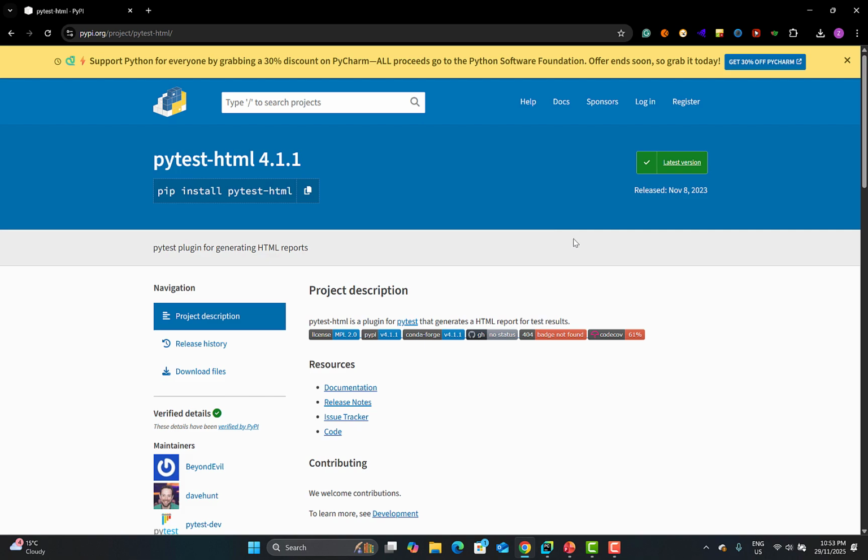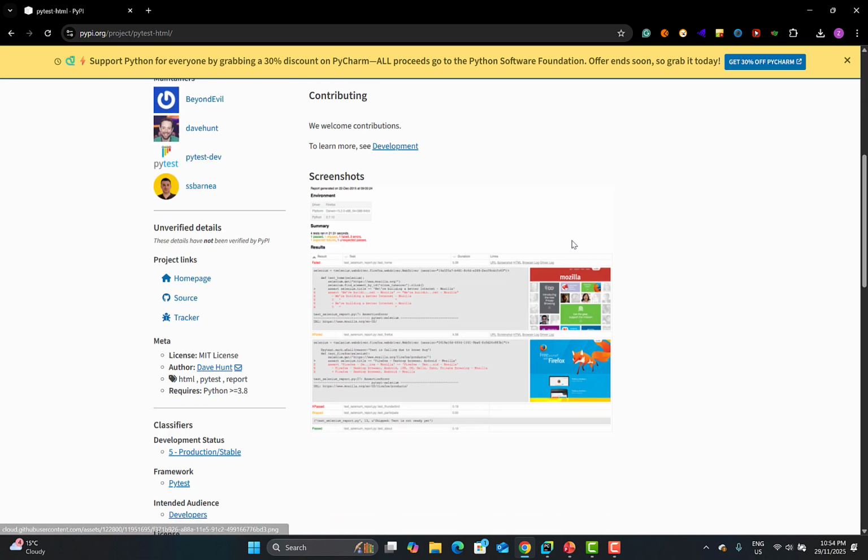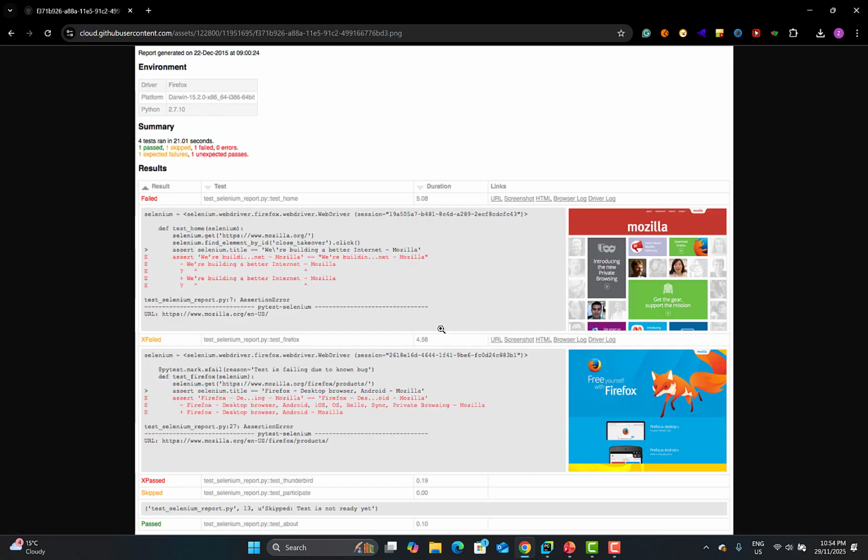But before that, scroll down and let me show you how it looks. If I click on this one, this is how it looks: the environment details, the Python version you're using, a summary of fail, pass, skipped. If you want to implement screenshots, you can also do that as well. And you can do a lot of stuff around this. I will show you in this particular tutorial.